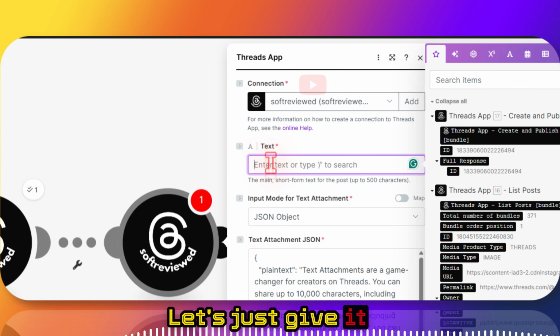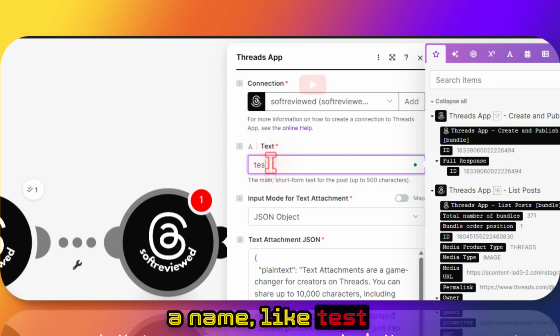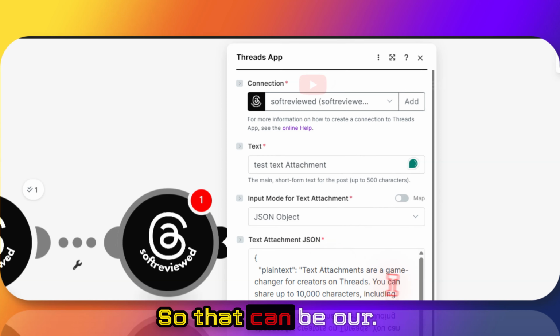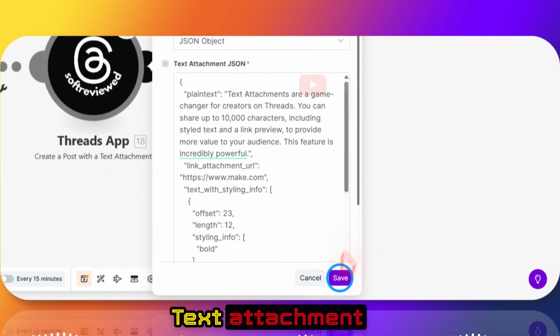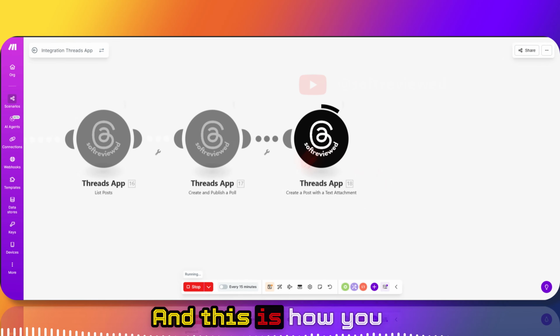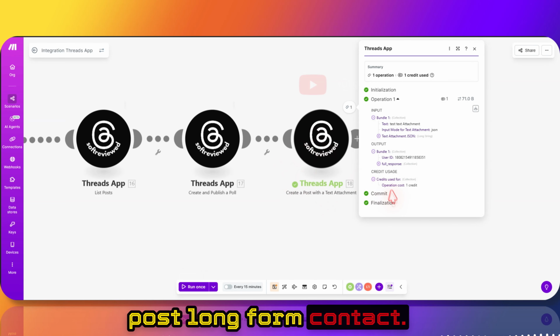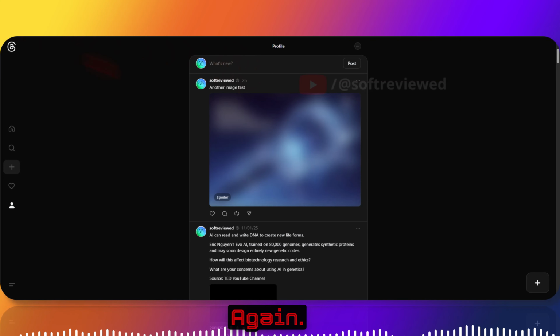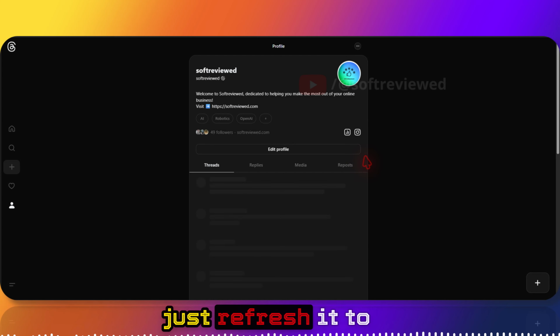Let's just give it a name like test text attachment. So that can be our text attachment, and click on save and just run this. And this is how you post long form content. See, it's successfully posted again. I am going to just refresh it to see how it looks.